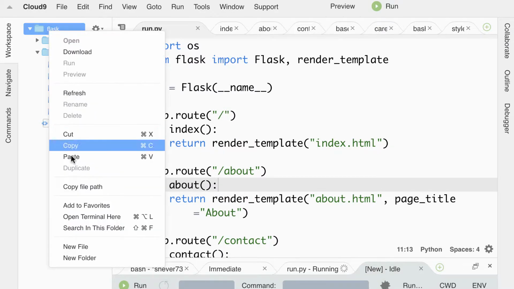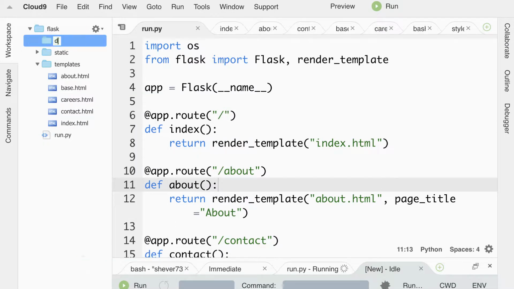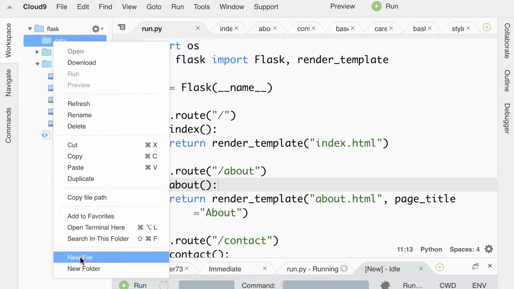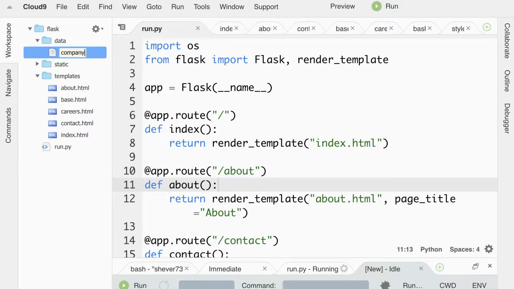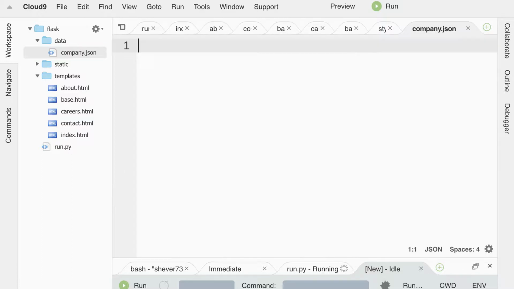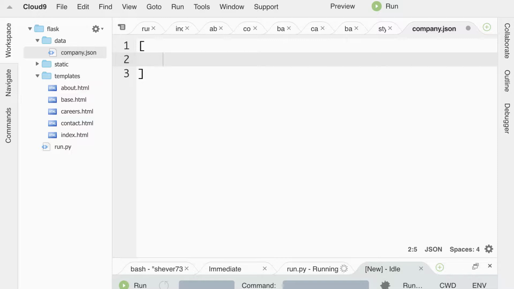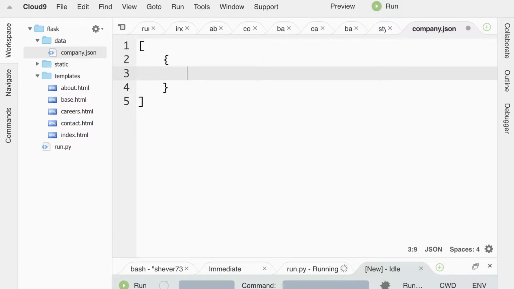I'm going to create a new directory and call it data. And in there, I'm going to create a file called company.json. So when I've created that file, we'll open it up for editing. And this file is going to contain an array of objects. So we'll create the square brackets for the array, then curly braces for our first object.